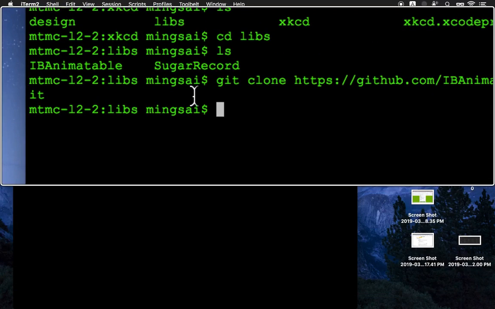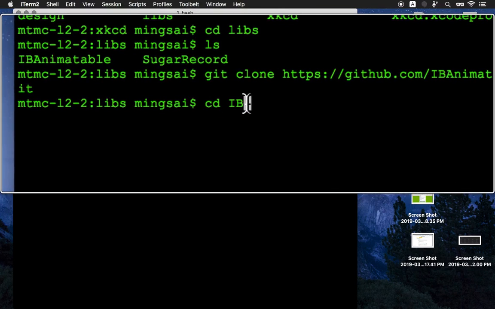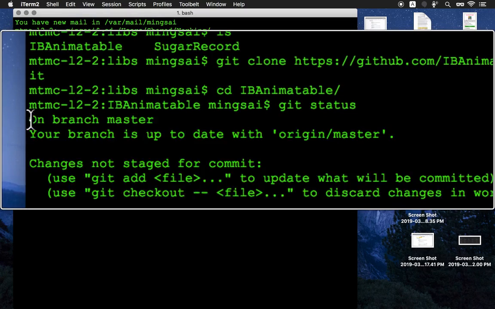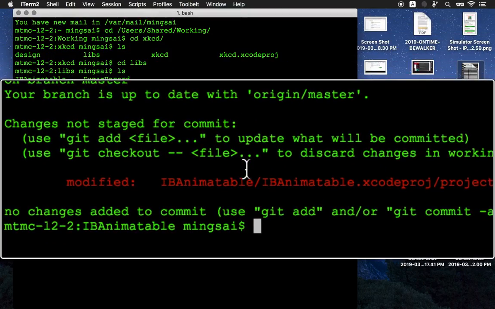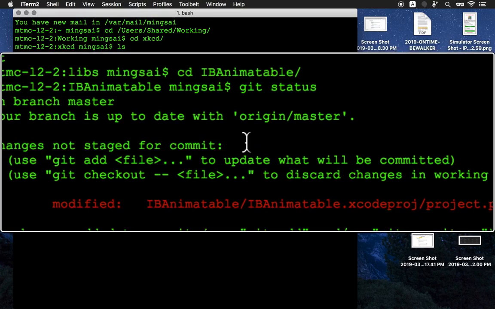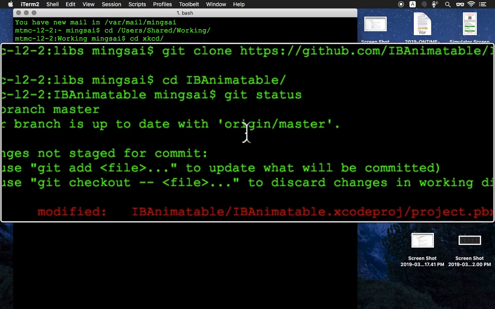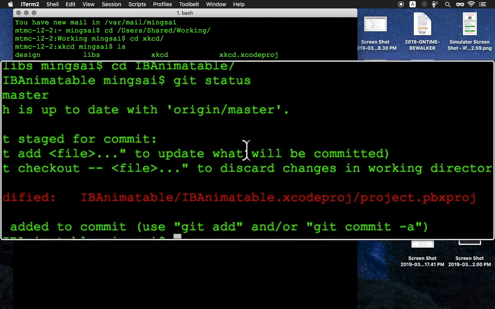After I have it in my file directory, what I normally do is I go into the folder itself, and I check the git status. I'm weird. I usually like to disconnect the project from where I got it, because I want it to be stable. I don't want it to keep updating.